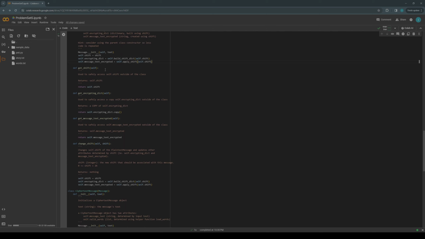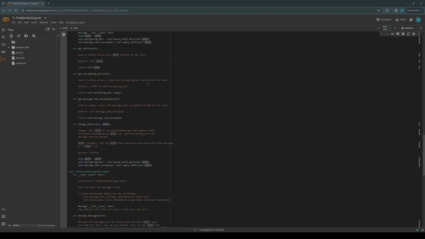Then we're going to have the method get_shift. Really simple method right here. It's used to safely access self.shift outside the class. We literally just return self.shift. That's all we have to do.